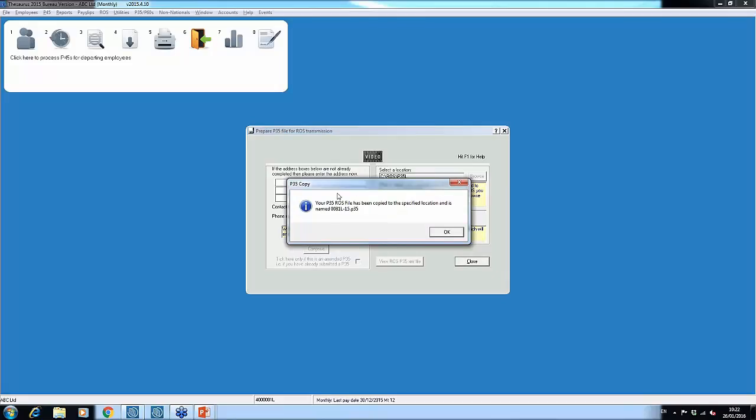Okay. So it's coming up to tell me that my ROS P35 has been prepared, and it will always call it the last 5 characters of your PAYE registration number, the year.p35. So that file now is ready for uploading to ROS and should go through successfully on ROS with no issues. So I can just click OK on that.